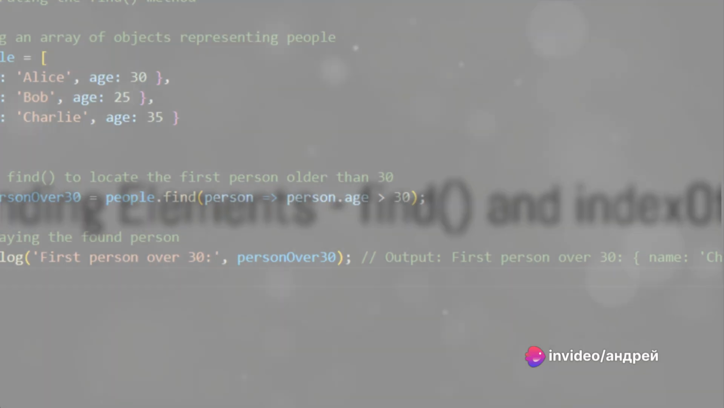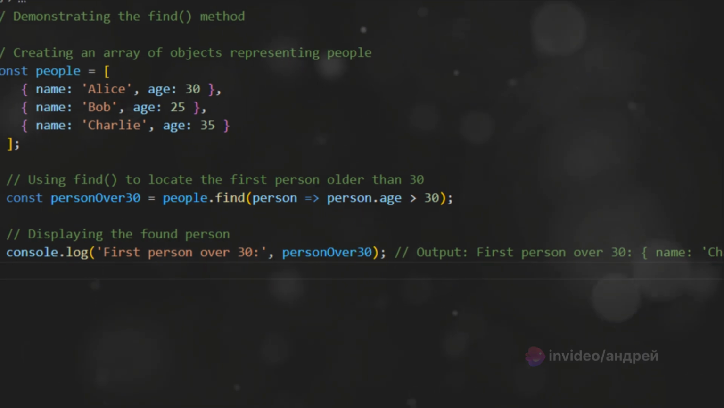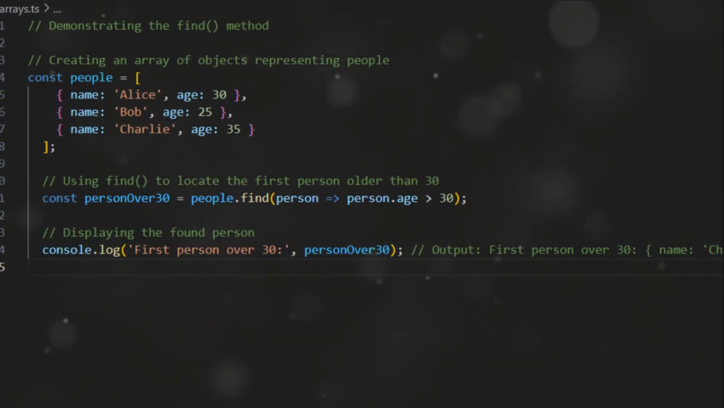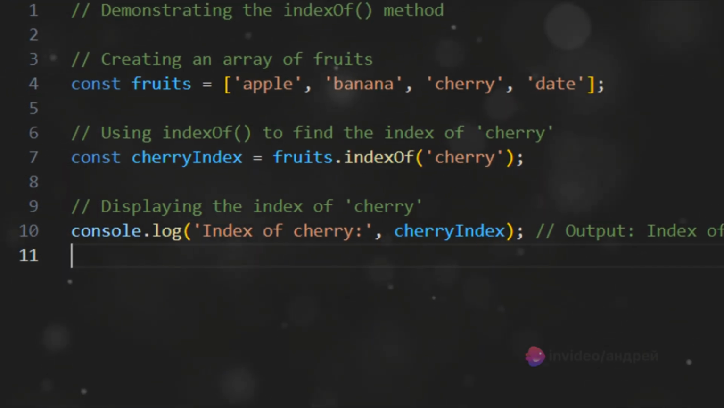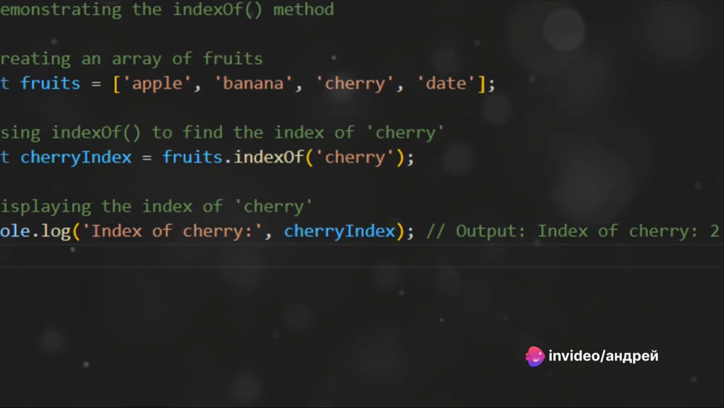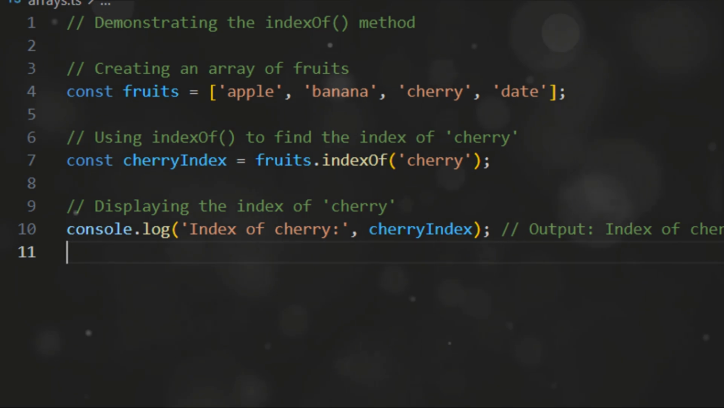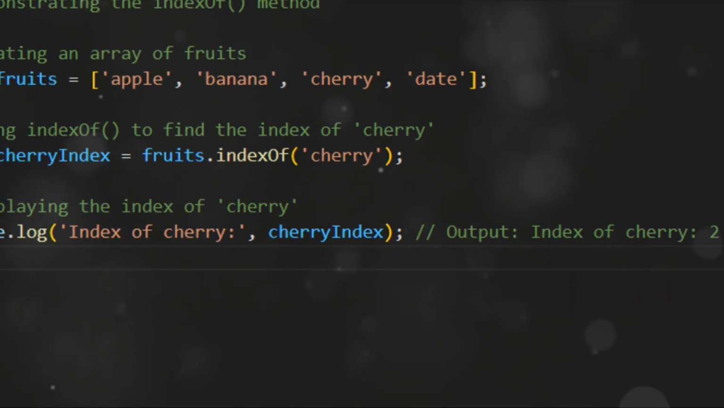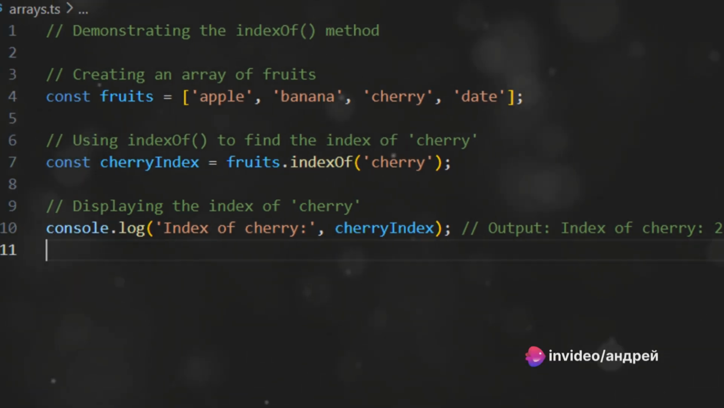Let's now discuss find and indexOf methods. The find method is like a bloodhound. It sniffs out the first element in an array that satisfies a given condition. On the other hand, indexOf is more like a private investigator. It finds the index of a particular element you're looking for. Think of it this way: find is for conditions, while indexOf is for specifics. With find and indexOf, you can easily locate elements in your arrays.